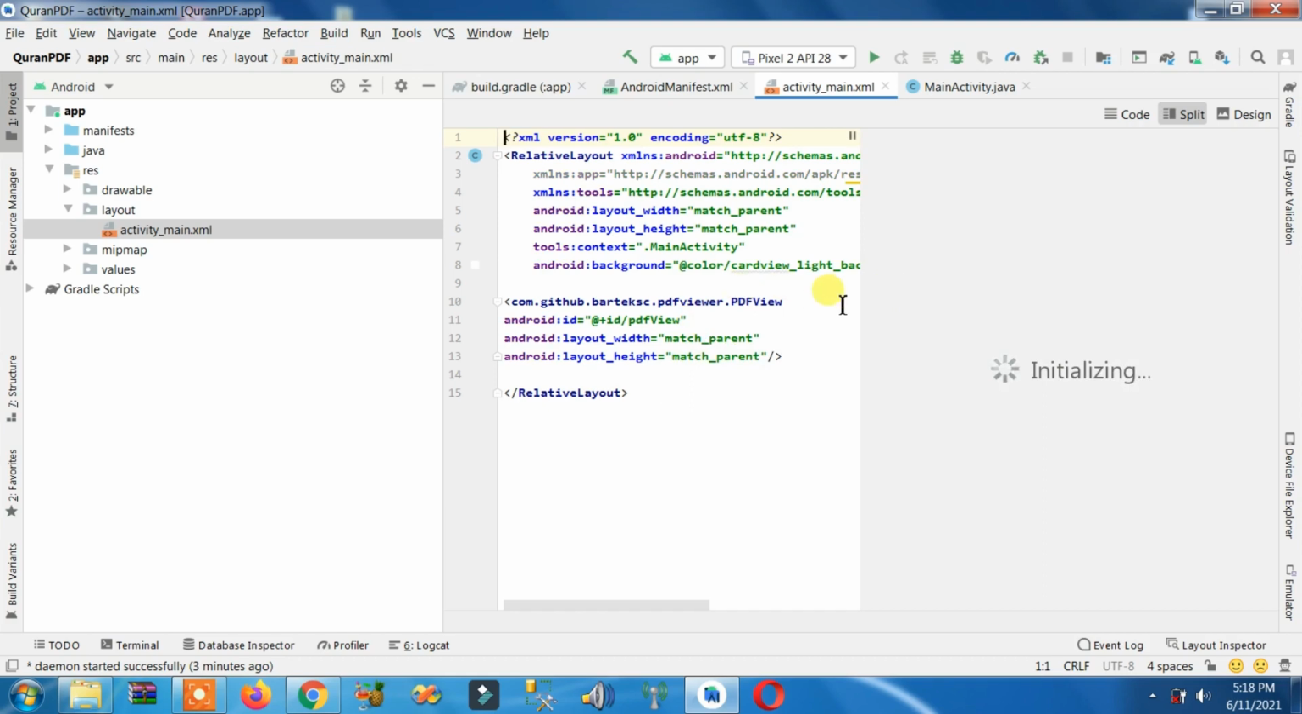So that's how you can easily open your activity_main.xml file if it's missing from your main bar or it is closed by you by a mistake.